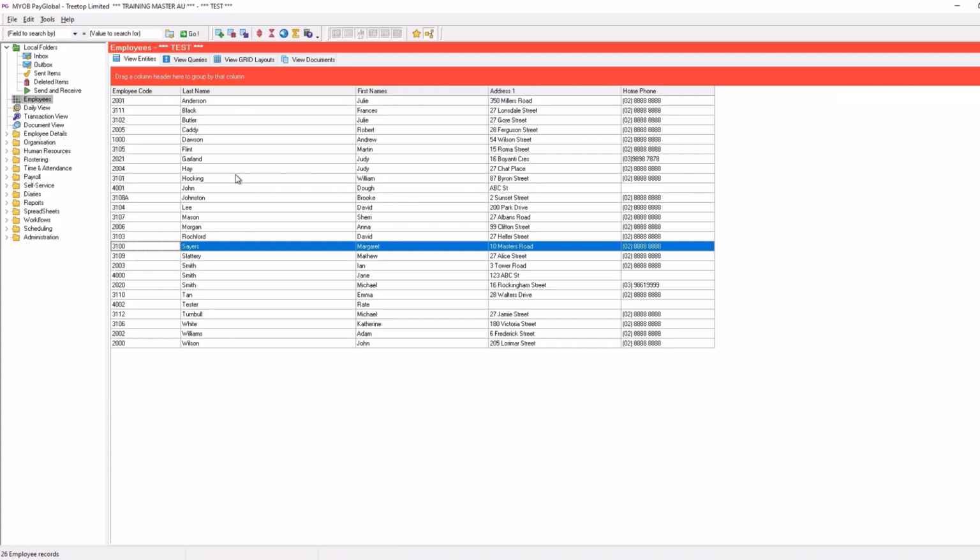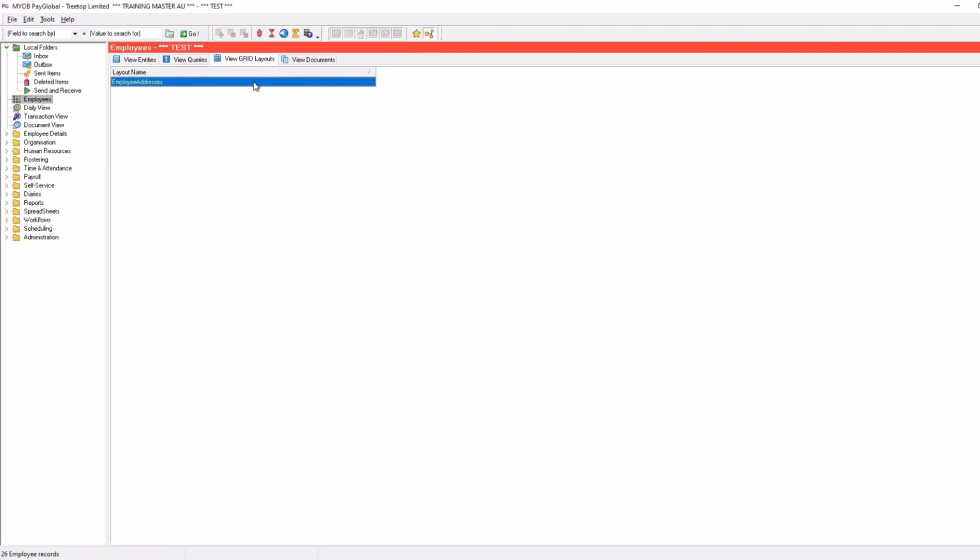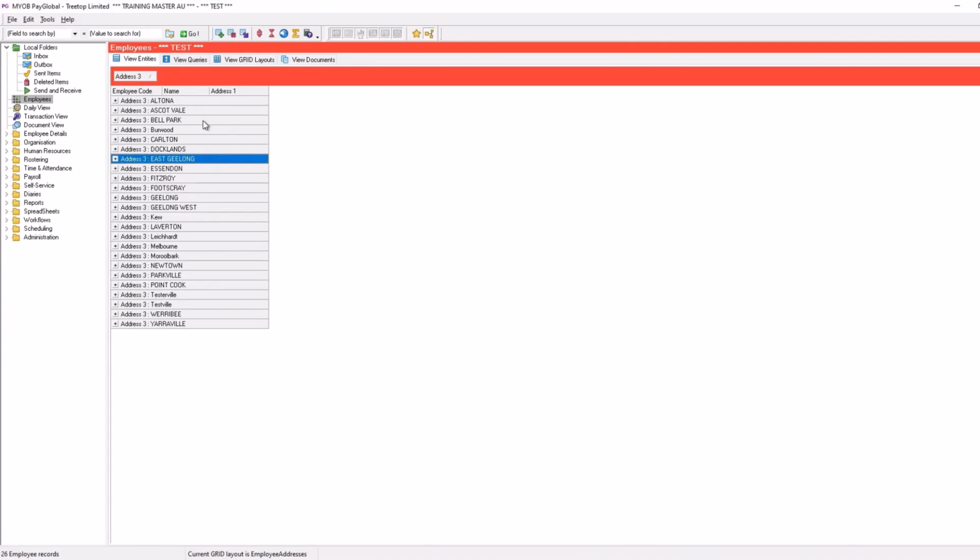If you want to activate this grid layout, go to View Grid Layouts. Right-click on the layout name and select Activate Grid Layout. Then when you click on View Entities, the layout is back as saved. We'll now move on to viewing Makeup Tables.